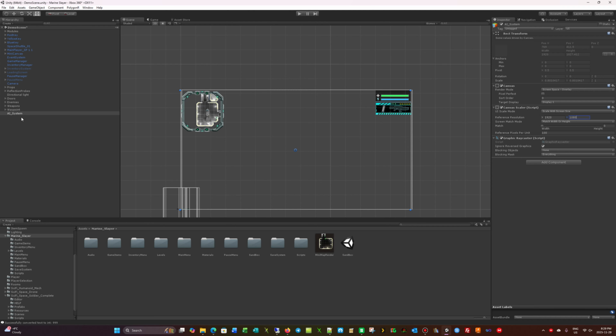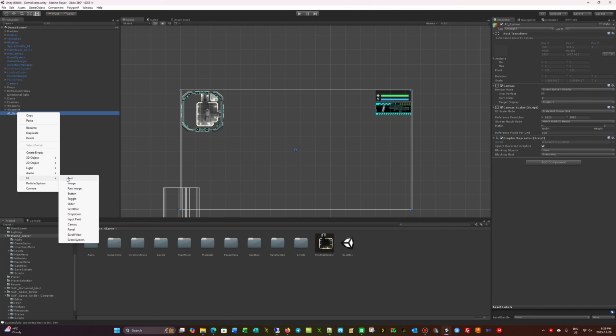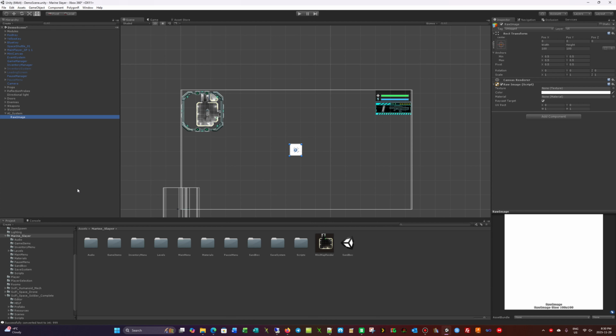All right, and in here we're just going to create an image for our UI. So we're going to right click, go to UI, and create a raw image, being that we won't be using a sprite, we're using an actual image. If you convert to a sprite, then you can use image, but I didn't, so I'm going to use raw image, and we'll create an image there.